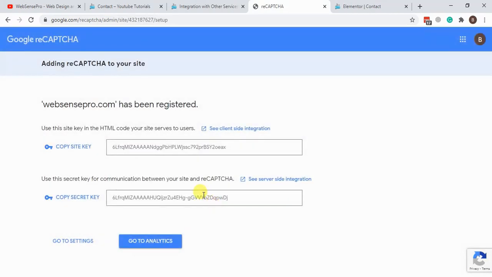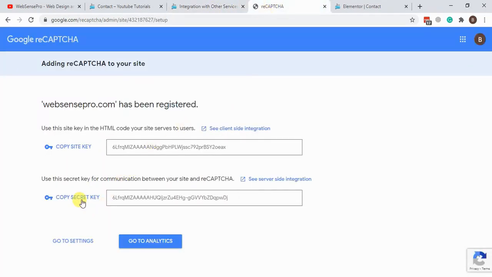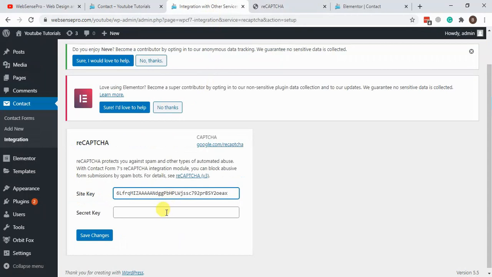Here we go. Here we have our site key and secret key. So we're just gonna copy site key, paste it here. Similarly with the secret key. Hit save changes.